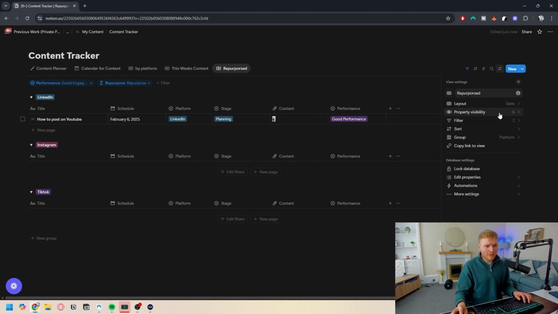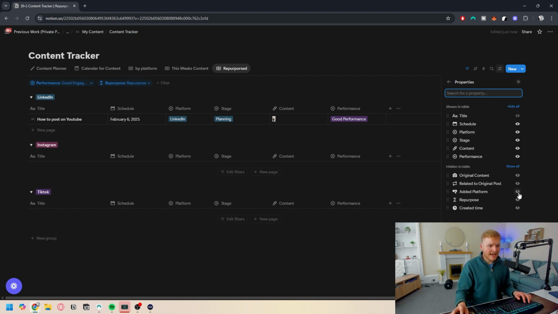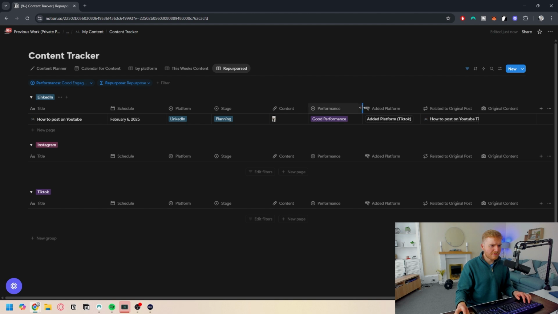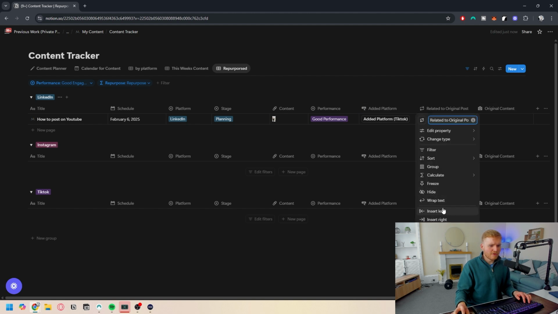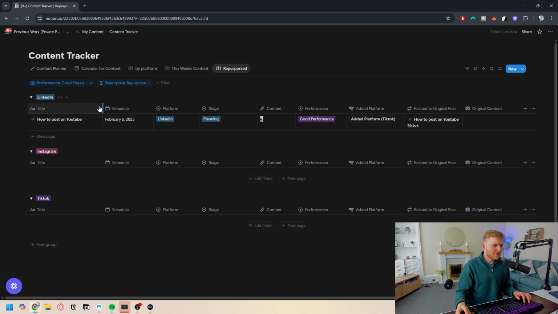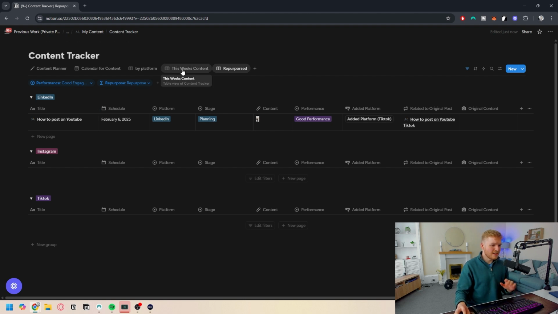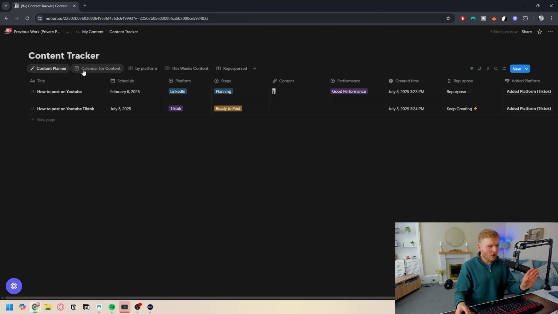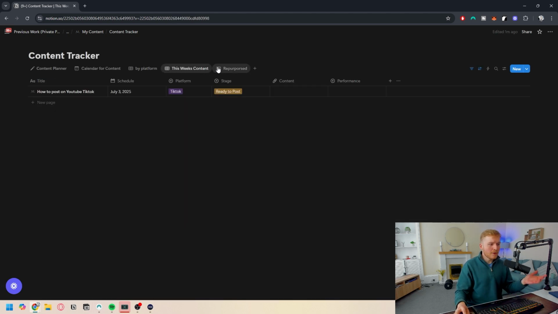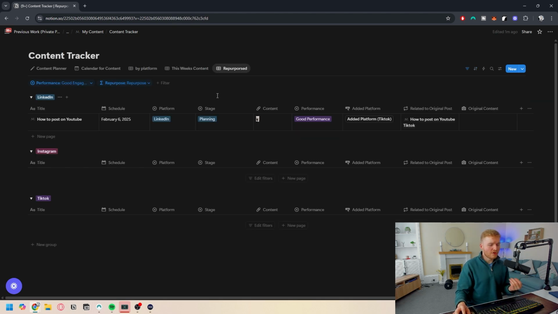And then finally, what we're going to add in this property visibility is we're going to add the added platform, and then we're going to have related back to the original content and that added in. So we can have a little bit of quality of life features here if we're wanting to wrap this text and stuff like that so it doesn't overspill into anything that you're doing. But this just gives you the ability to see what's going on where. So now we've got all of the content, we've got the content calendar, we've got it split by platform, we've got this week's content, and we've also got the repurposed content.